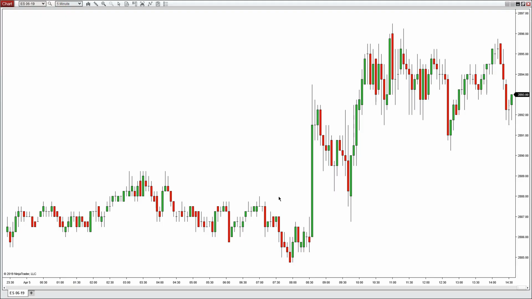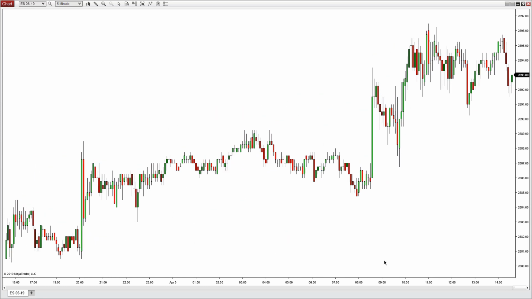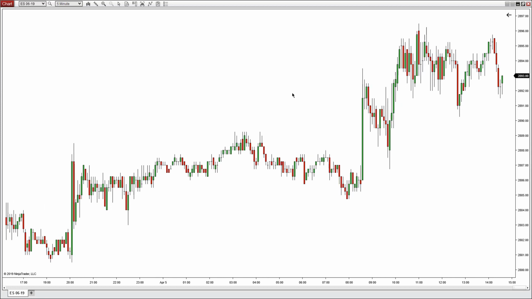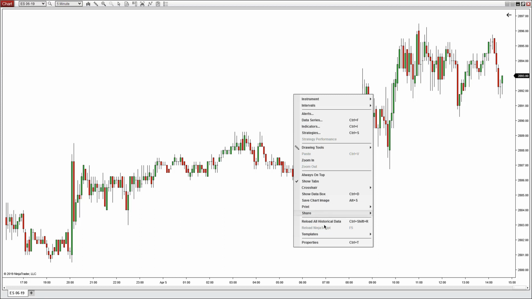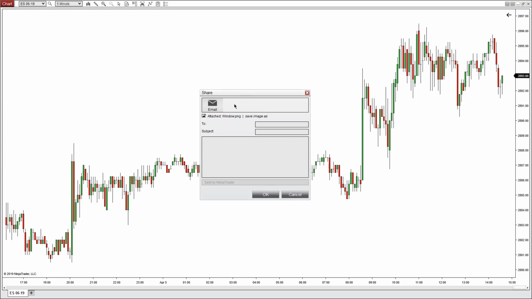Now once you're in a chart, and if you want to share a chart like this, any type of chart, you can size it, do whatever you like, put whatever indicators that you'd like on here. All of that will be shared. Right click anywhere in the window. Go down to Share, and you have the option of sharing your position, price, tab contents, or window. Left click on anything that you'd like.